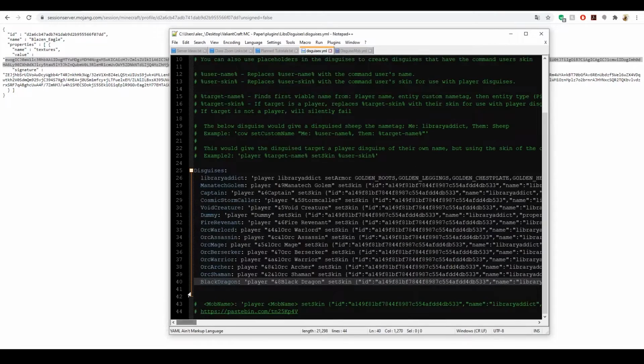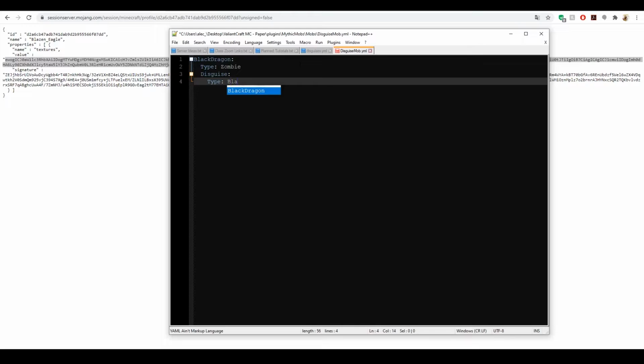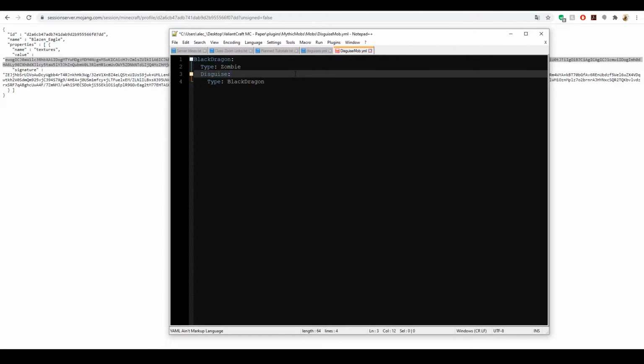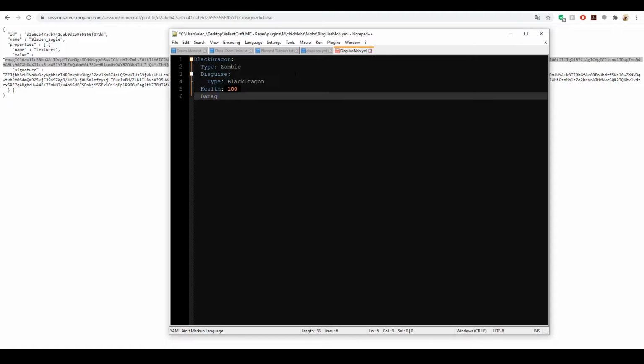Make sure you're paying attention to what your mob name is, because this is what your mob's name is going to be. So since it's called Black Dragon, I'm just going to copy it over to my mob file and paste it. Now we're going to do type zombie, disguise type, and then Black Dragon. This is how we keep it consistent. Okay, now that that's set up, we can just go ahead and do everything else.